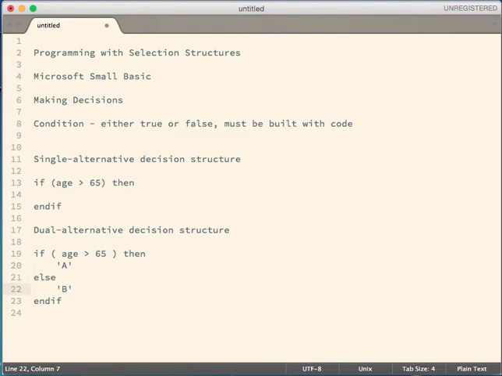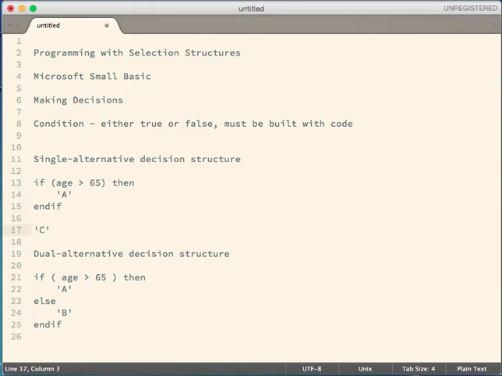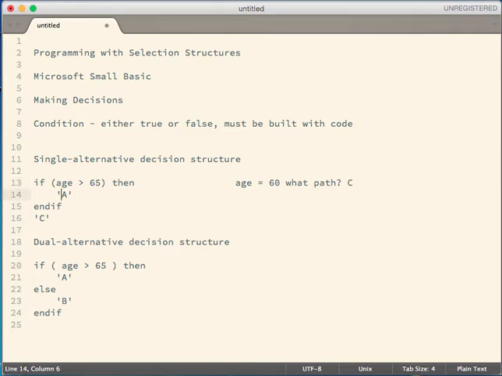Now if I come back up here and I put the same letter structures in, so this structure right here, okay? Let's just say age is equal to 60. Age being 60, the question is what is the path that the program is going to take? Well, it's not going to run line 14, which is A. It's only going to run C, which comes after the end if statement.